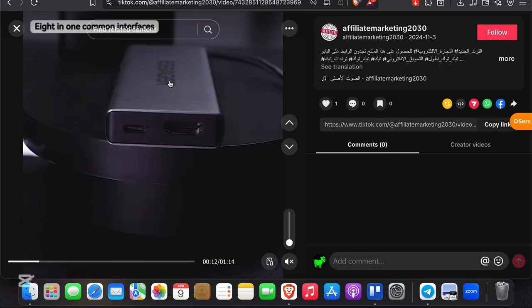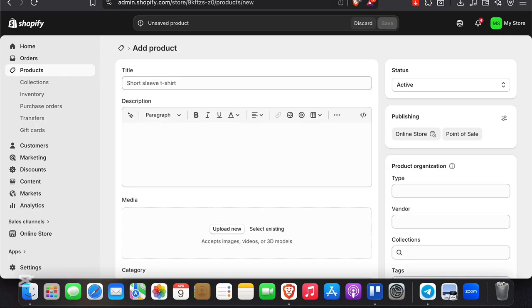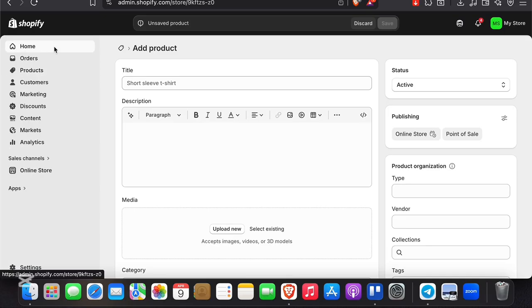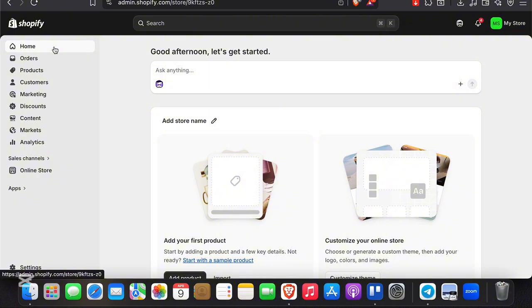Step 10, build email and SMS list. Don't rely solely on ads. Collect emails, phone numbers, and use them for promotions, abandoned cart recovery. This gives you free repeat sales.